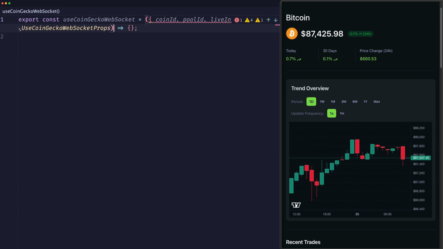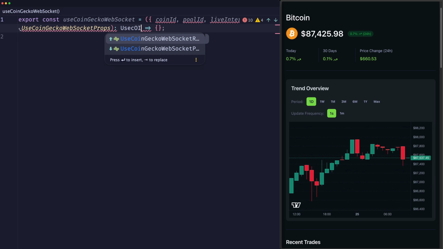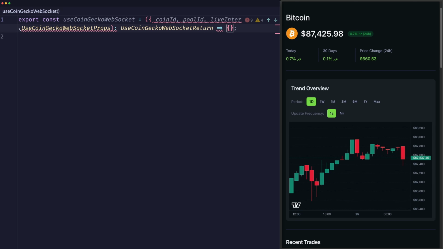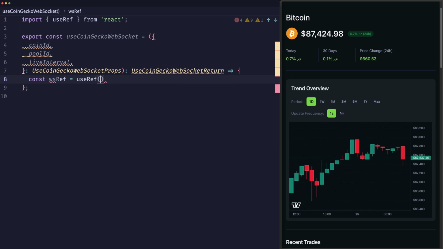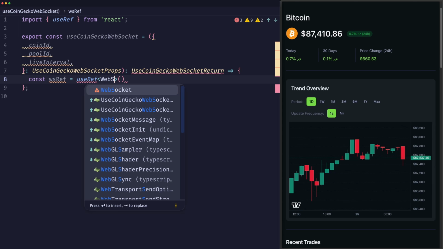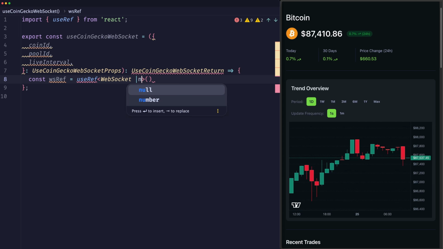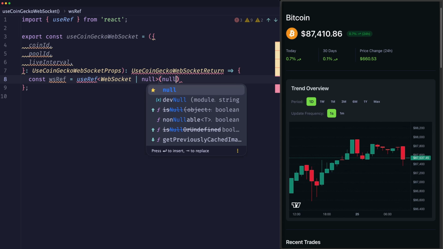And we can also define the return. So right after the props, we can say UseCoinGeckoWebSocketReturn so we know what this hook is returning. And then we can open up a function block. That's going to look like this. Within here, we'll first need a reference. So I'll say const ws, which is short for WebSocket, ref, is equal to useRef, which we can import from React. The type of this will be WebSocket or null, because we're going to start this as a null reference.